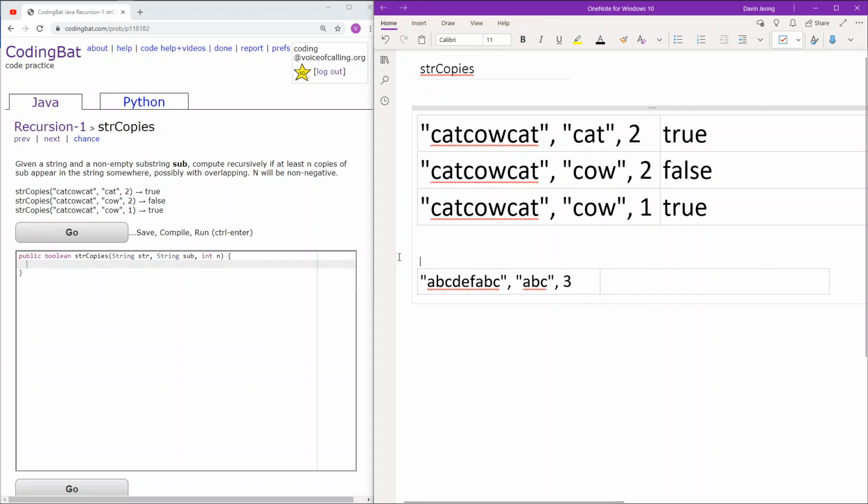One way we can compute this is by always looking out for occurrences of this sub. If we do have an appearance of the sub, then we will take 1 from the n because we already have found an occurrence, and then we will iterate through to the next character in str.